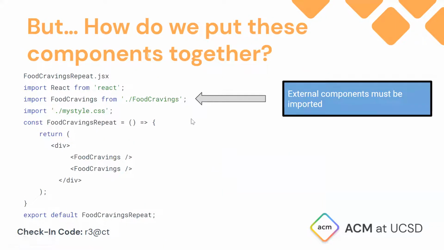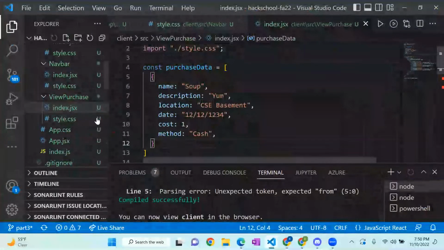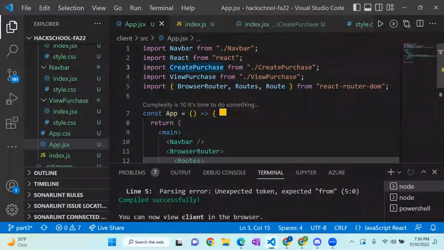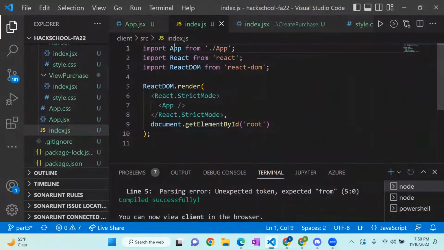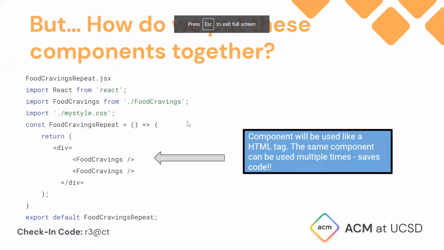And wherever you want to use it, you have to import it. And then you can just use it as an HTML tag, just as you saw in our code for App. You were importing all the components that you created for Navbar, CreatePurchase, and ViewPurchase. And then also in index.js, you imported the App and used it as an HTML tag. So similar things, this is just another example.